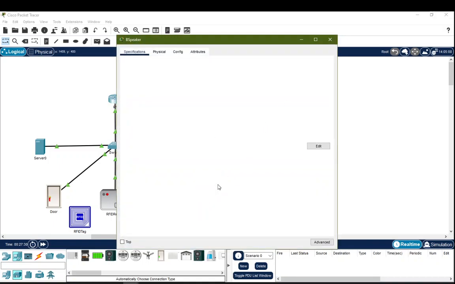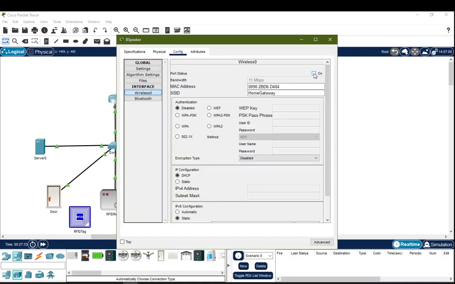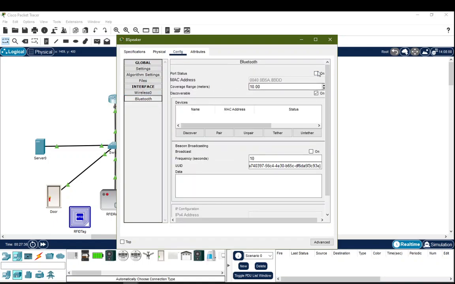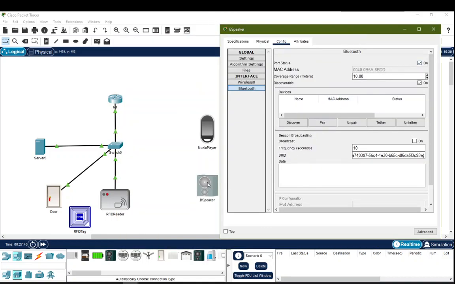Same I will do on the Bluetooth speaker. I will go to the configuration. I will disable this wireless interface and I will enable the Bluetooth interface. So now the Bluetooth interface is enabled on the speaker and also enabled on the music player.